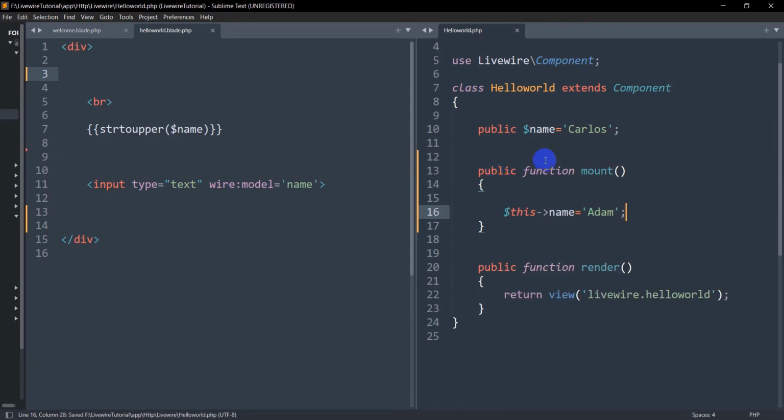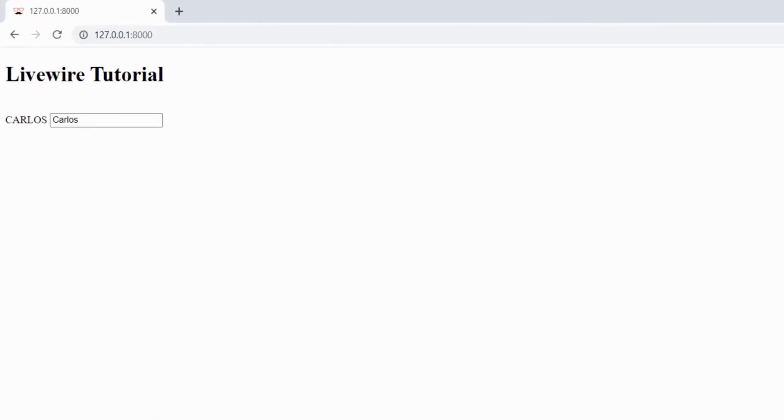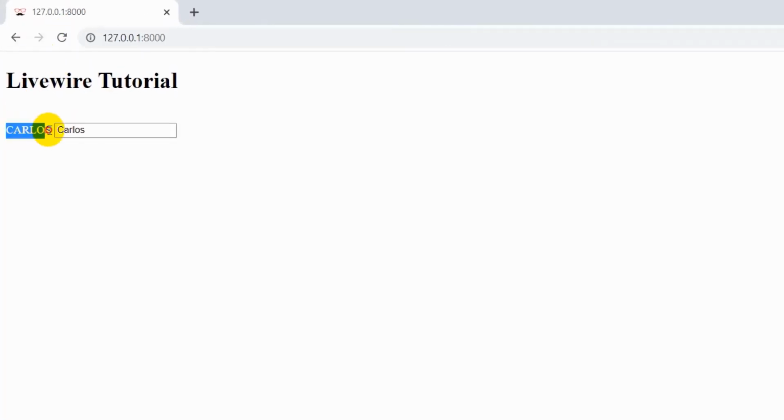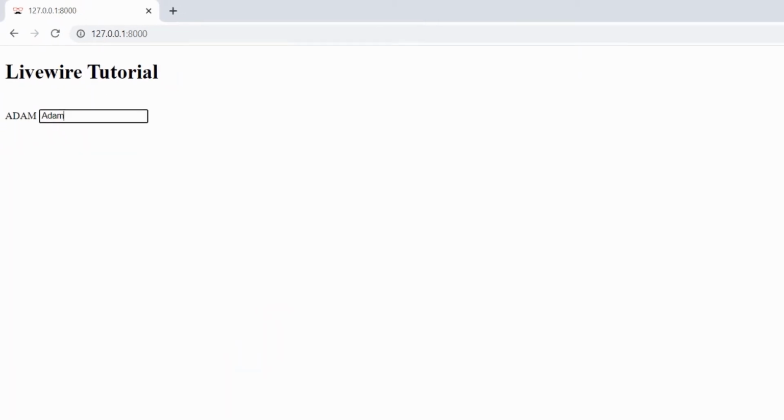So what will this mount function do? In the mount function we are mentioning name equal to Adam. In the public property we have name equal to Carlos. But because of this mount function, the name will change from Carlos to Adam. So right now if we refresh here, we will not see Carlos, it will be Adam. If we just refresh, here you can see Adam.